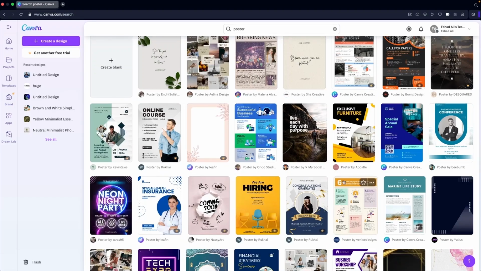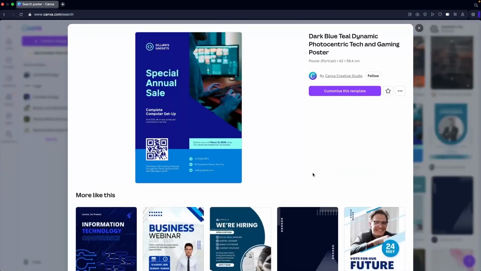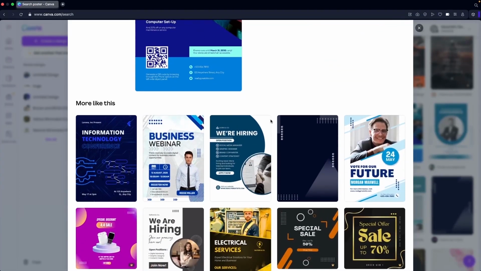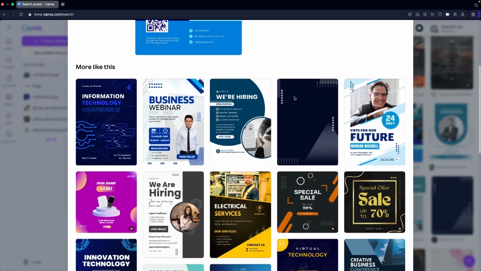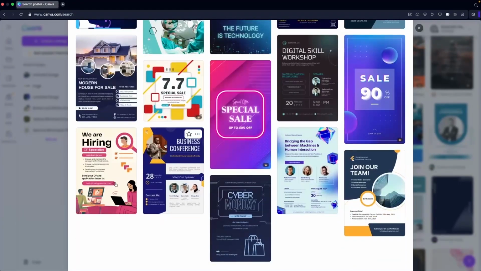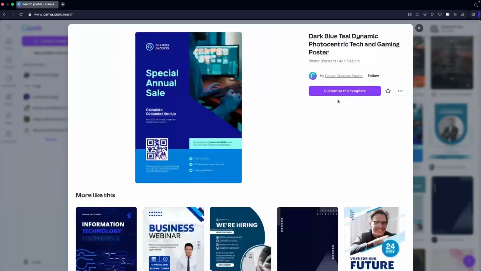I think I would like to use this one, so I'm going to simply click on that, and then click on okay. You can also see that we have different options here similar to the one that we have selected. We can select any one of these if we wanted to, but I think I'm going to go with the one that we already have. So we're going to click on customize this template.